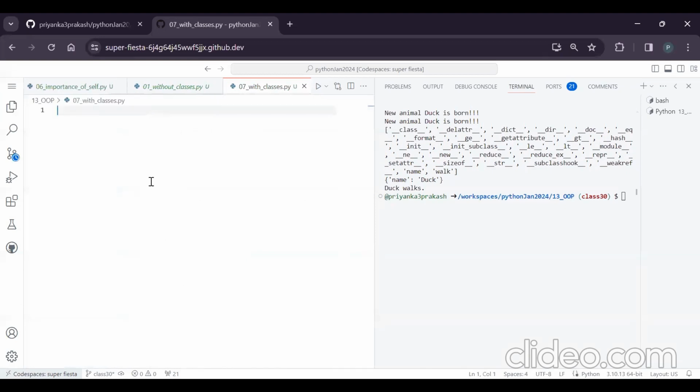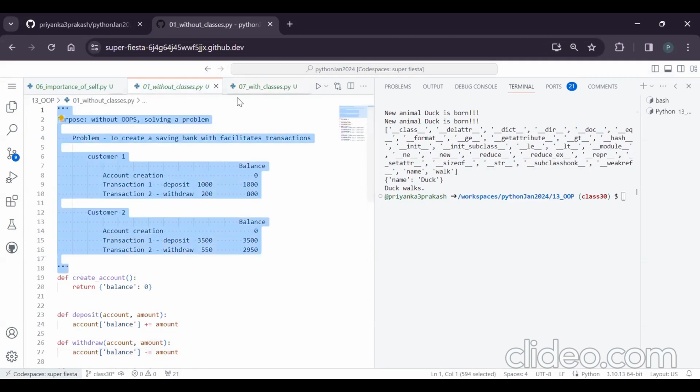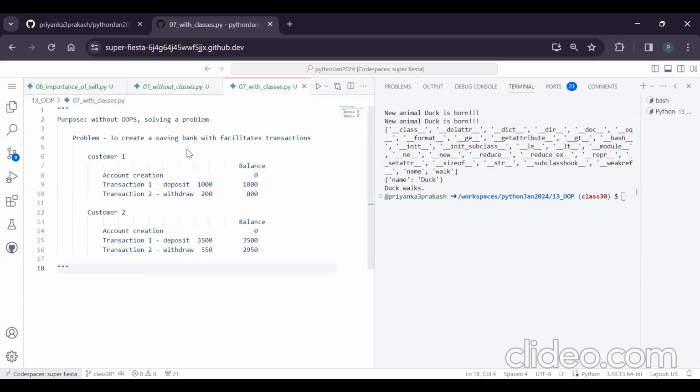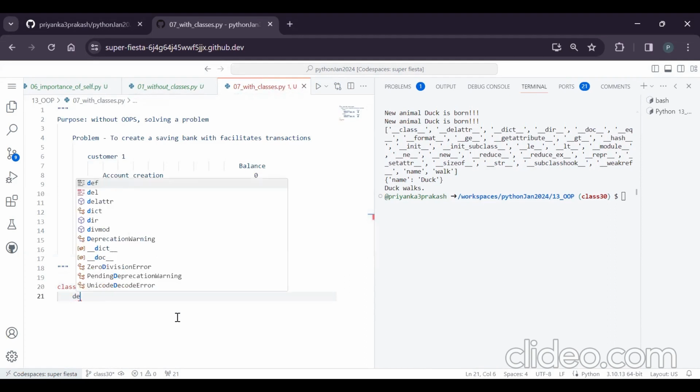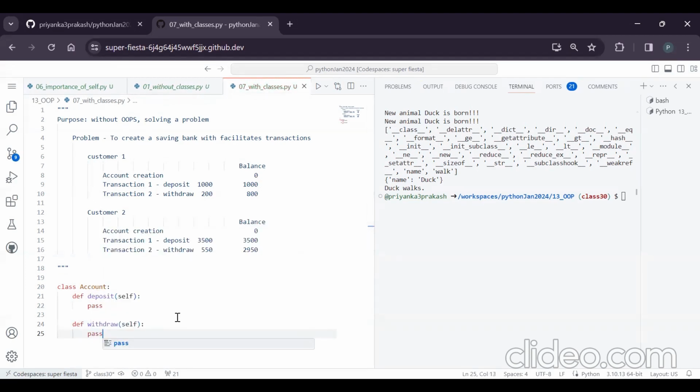So with classes, let's see. What is the point in that previous problem? We have two accounts. For that, we need to create something. I think you yourself now got some kind of maturity in designing the solution. So you need to design something like an account. You can define class Account. You need not write object, just class. In this class, there should be two functionalities: deposit is one thing. If you don't know what to write, just write self. And we have withdraw of self. You don't know what needs to be done, but you created it.